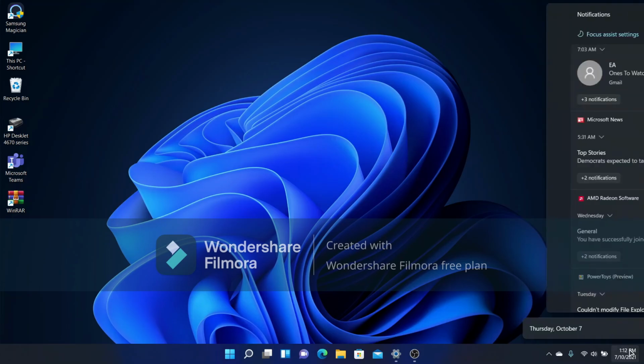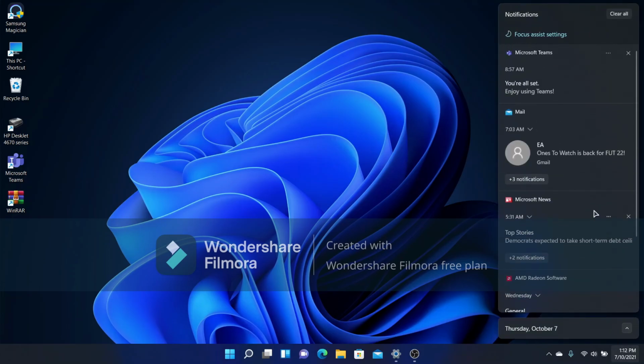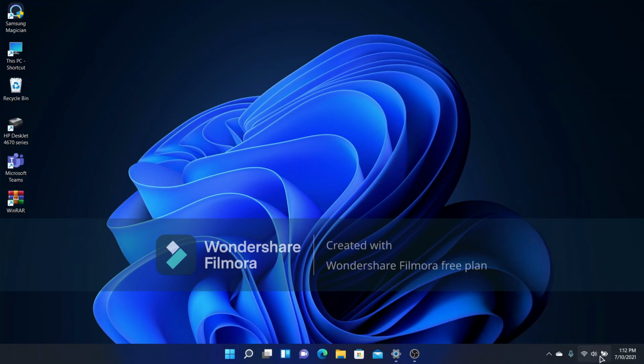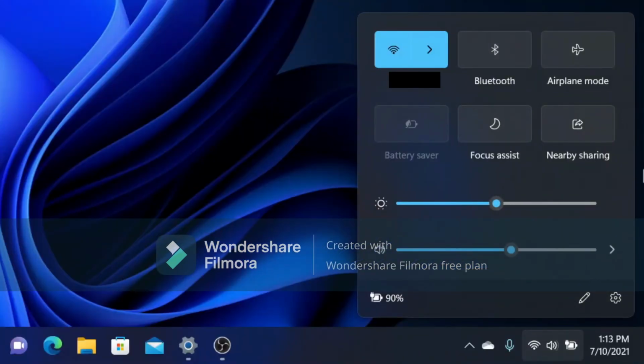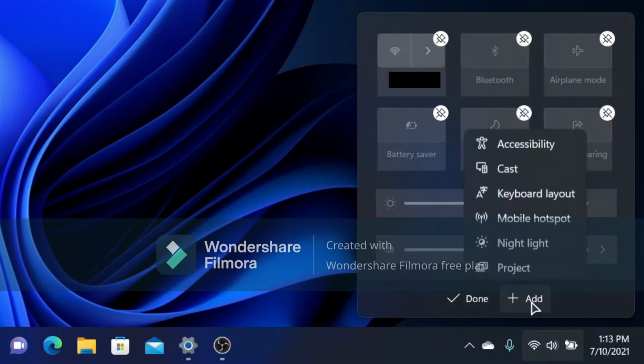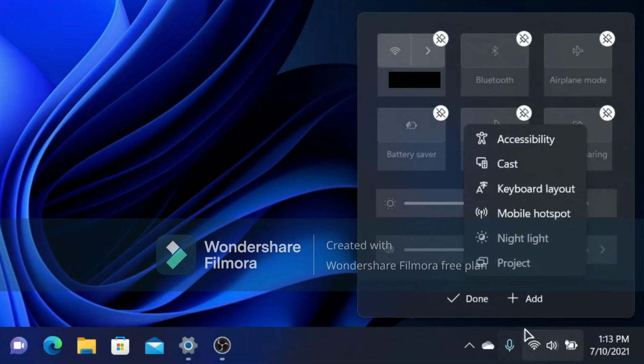Also, we have got new flyouts for the notifications, and some new flyouts for the, what do you call it, the quick access buttons or something. So you get your Wi-Fi, Bluetooth, airplane mode, brightness slider, volume slider, and you can add some other stuff into this.